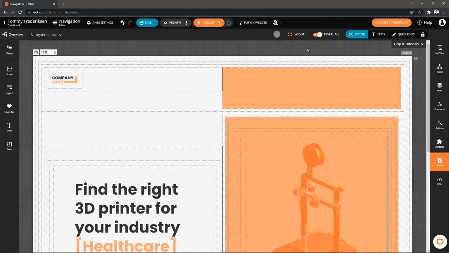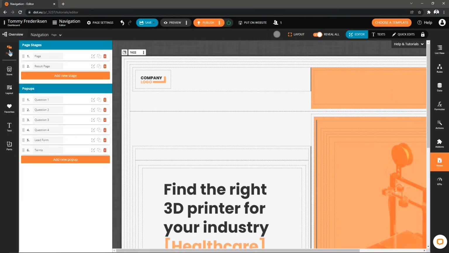To add pop-ups to your interactive experience, simply navigate to the root of your page and go to Stages. In the same drawer where you have all of your stages, you'll also see a section called Pop-ups. You have exactly the same options here, where you can duplicate an existing pop-up or add a new one. All pop-ups are located at the same level as the root of your page.